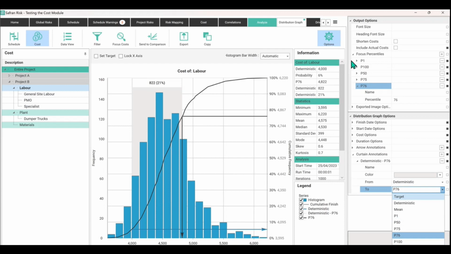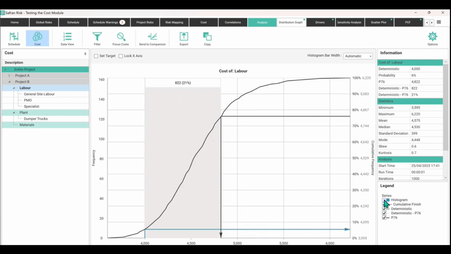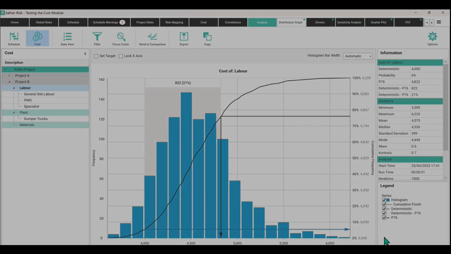Okay, so it's pretty simple. And in case you haven't seen this before, it's also just worth pointing out that you can untoggle any of these elements from the graph just in the lower right hand section. So if you only want to see the histogram or just the S-curve and vice versa, then you can play around with those as well.